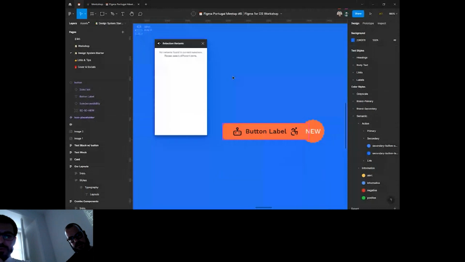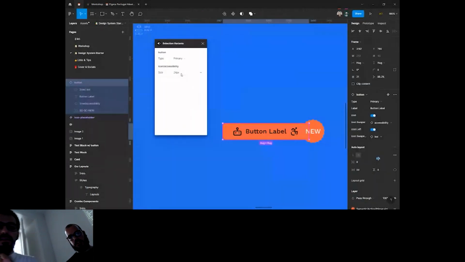Yeah, it's not going to work with this, right? It's going to work if you put it like this, right? Just show the regular variants.